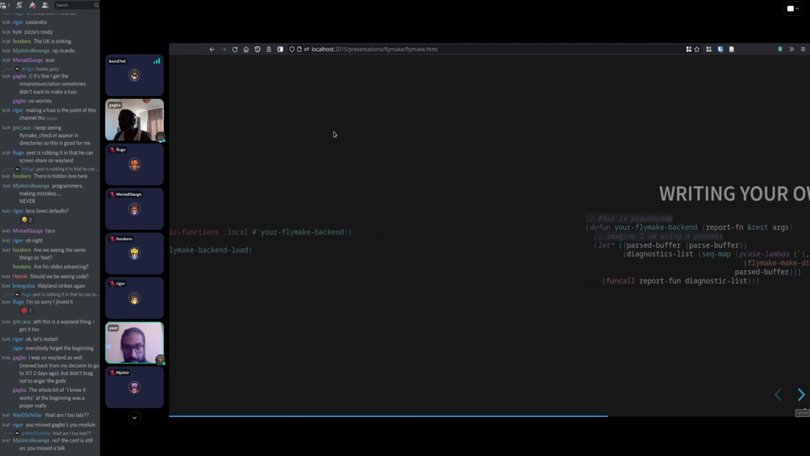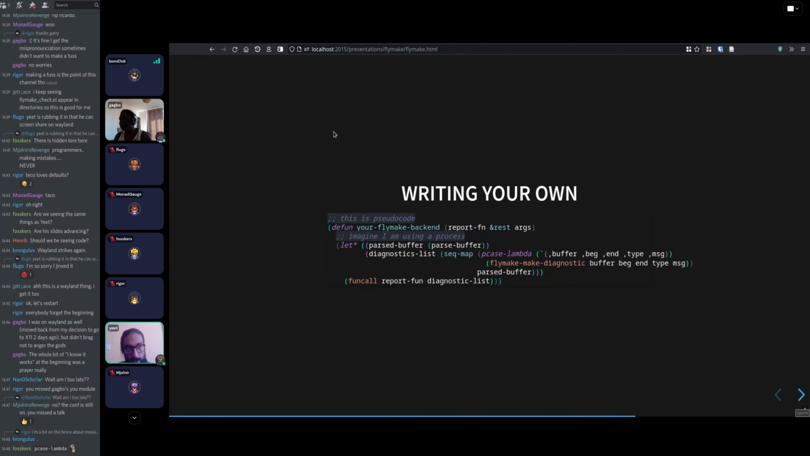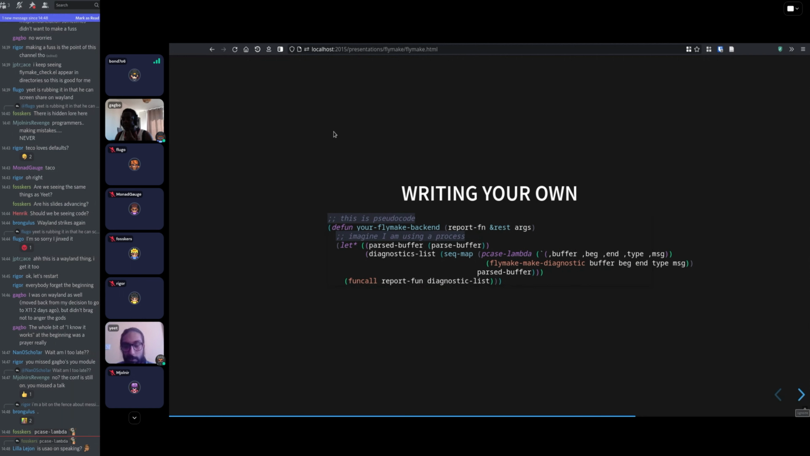So we've talked about adding our own backends, but now let's talk about writing them. Again, it's a relatively simple process. If you want an actual annotated real-world example, the manual has a great example there. And I highly recommend you read the Flymake manual because it's a very good overview of the entire package. It's not big, so it should take you about 10 minutes to read from cover to cover.